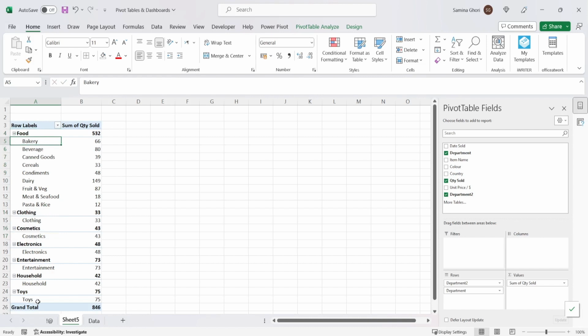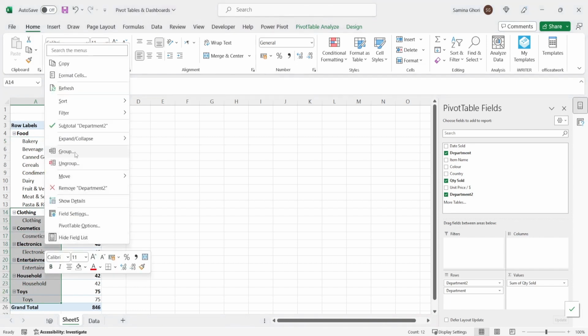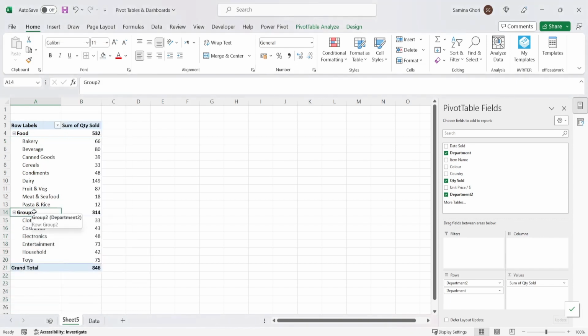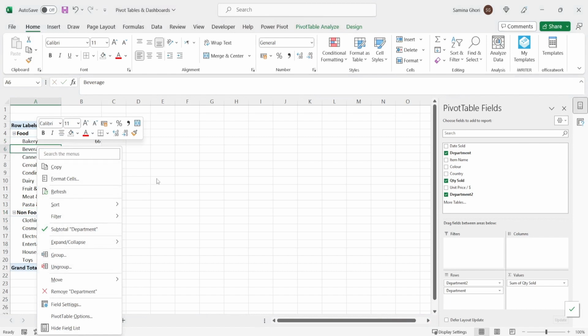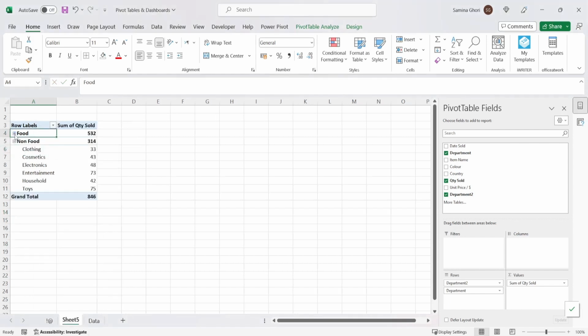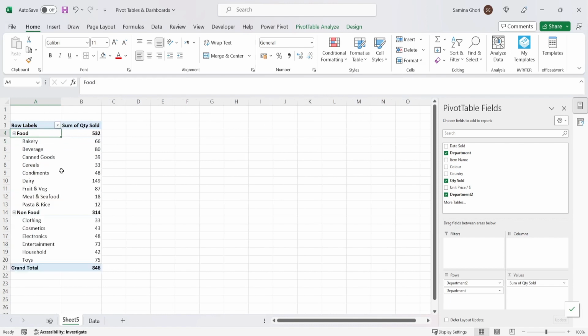Now you have the rest of the departments here, which we can now once again highlight, right click, group, and we can add non-food here. And it's easy to ungroup as well. You could just once again highlight it and ungroup if you want to do that. And now you can collapse, hide, and have a look at everything here.